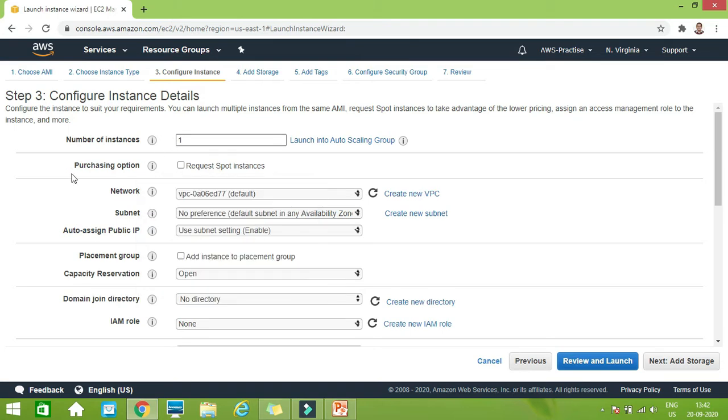Purchasing option. AWS provides flexibility in using the resources. You can use on demand. On demand means whenever you use it, you pay for the amount you use. Or you can reserve. You can say I will be reserving for 1 year or 2 years or 3 years, because if you reserve an instance or the resources provided by AWS, you get more discounts.